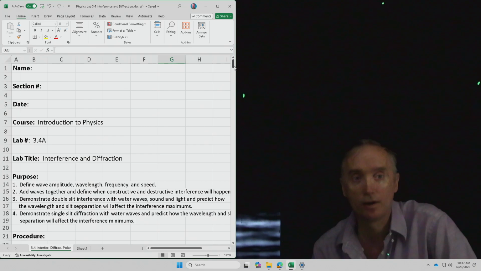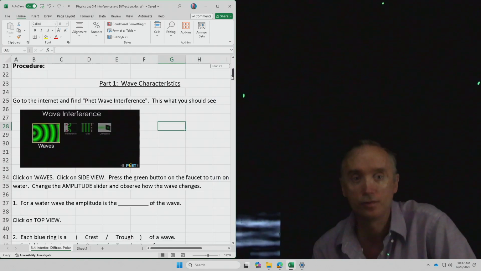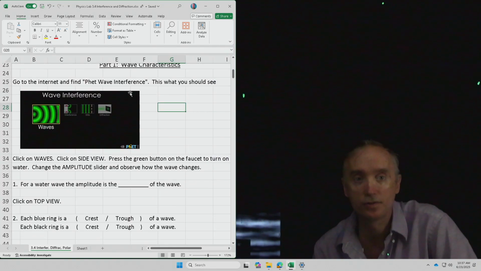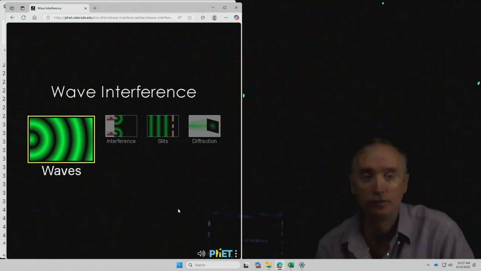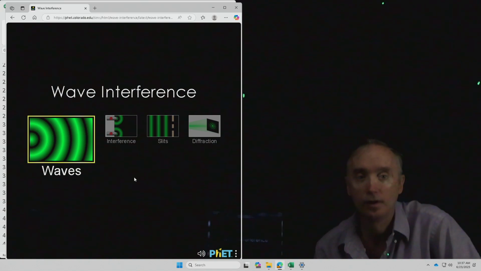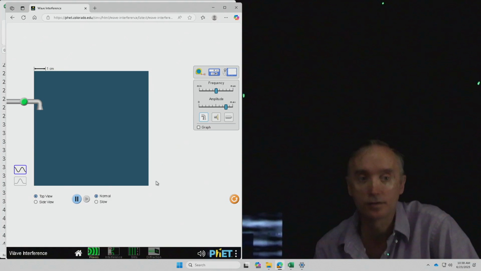Okay, so now we're going to go to the lab, and it says to open PhET wave interference. So we're going to go to the internet and we're going to find this simulation. Okay, then we're going to click on waves, and we've got this.